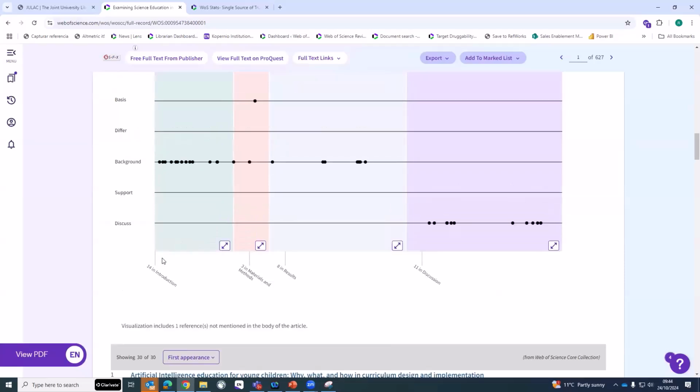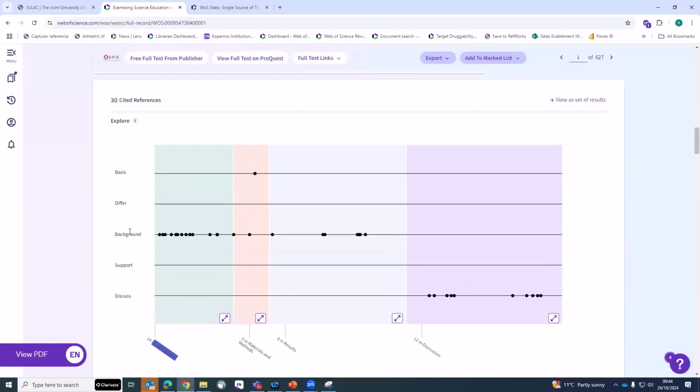So in this visualization, we have an x-axis, which shows us the sections of the article. And then on the y-axis, we have what we call the citation class. We have 5 citation classes, which are fixed, and we classify the cited references into a citation class based on AI, based on another AI technique.